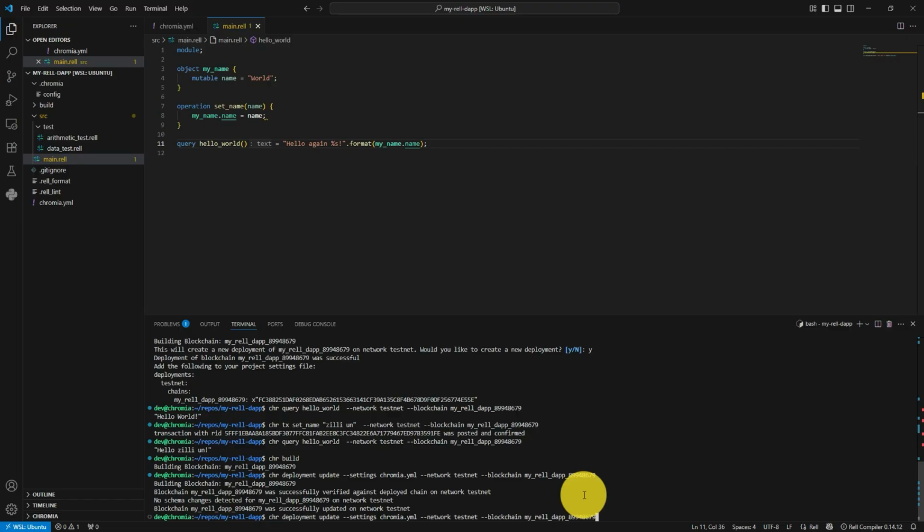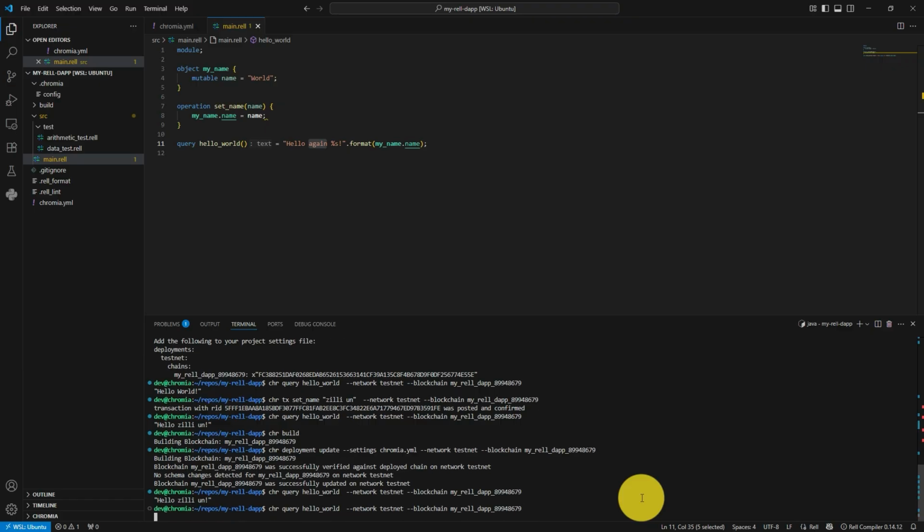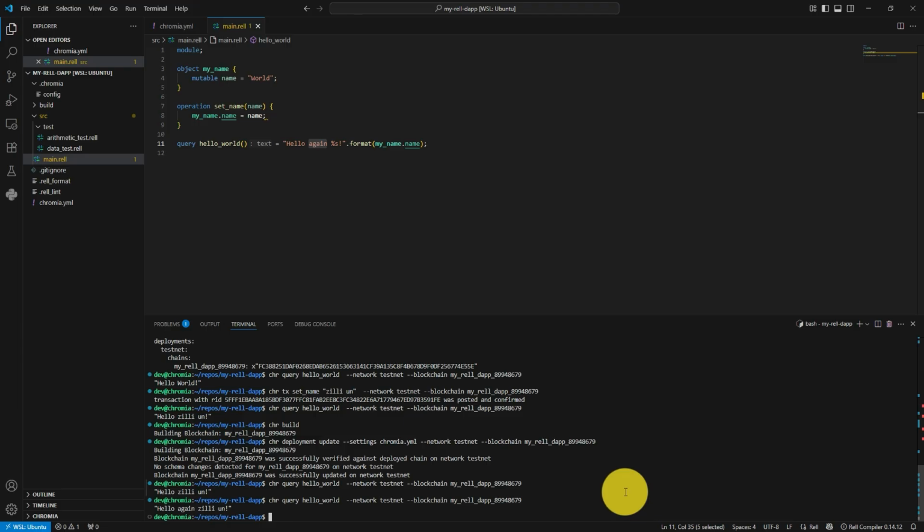Okay, let's now try and query and see what it says. But it still just says hello. We were expecting it to say hello again. In my experience, we just need to wait one more block before it goes through. So let's try one more time. And hello again. Yes, exactly. Just needed one more block and it's there.